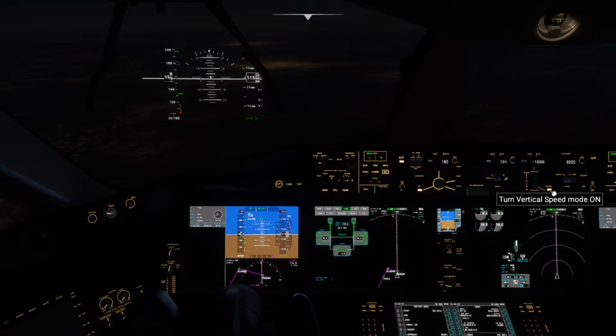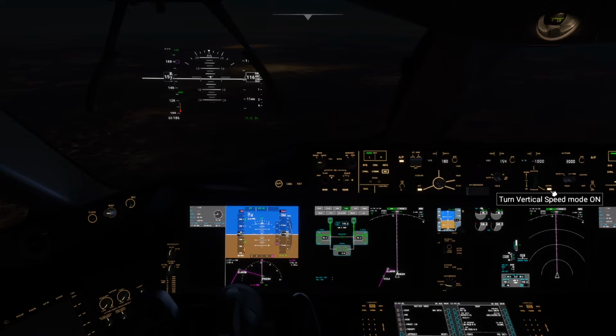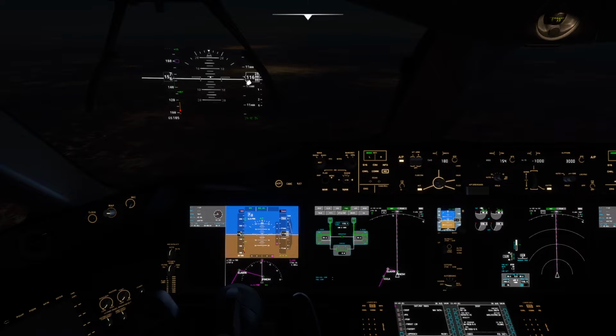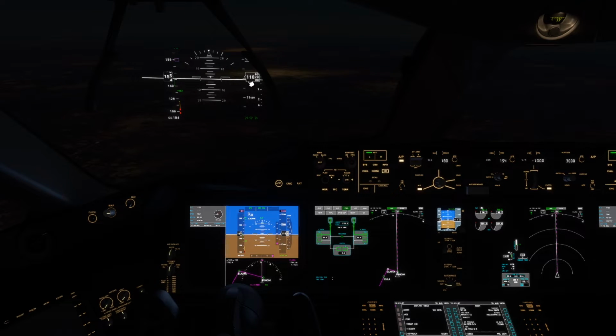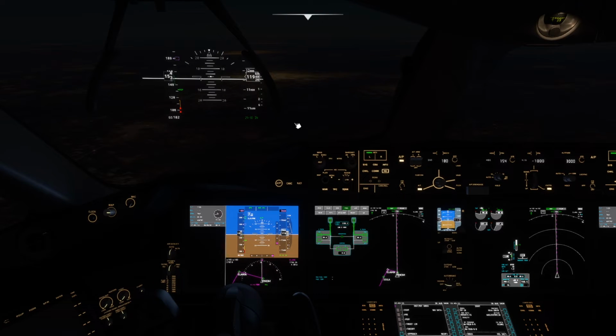I've turned on the vertical speed. This is where we're going to. The plane has started to climb actually. The speed is 180 and the speed is reducing because somehow the plane is climbing.